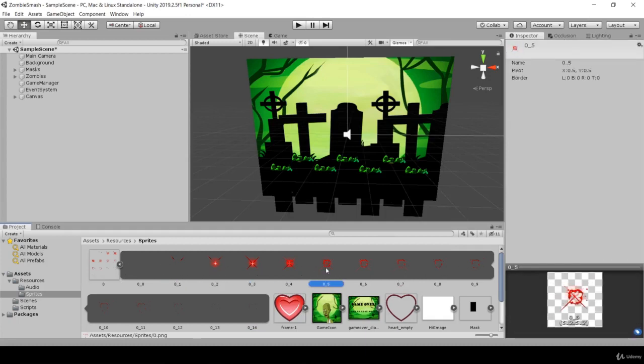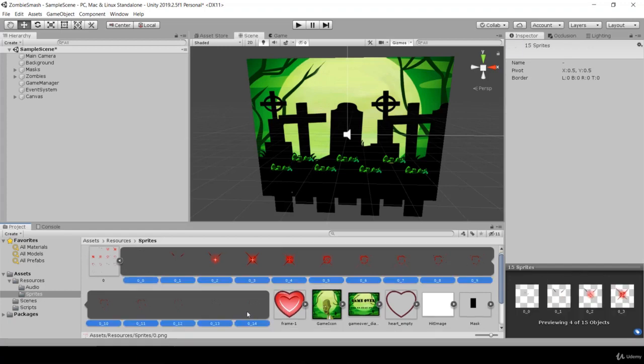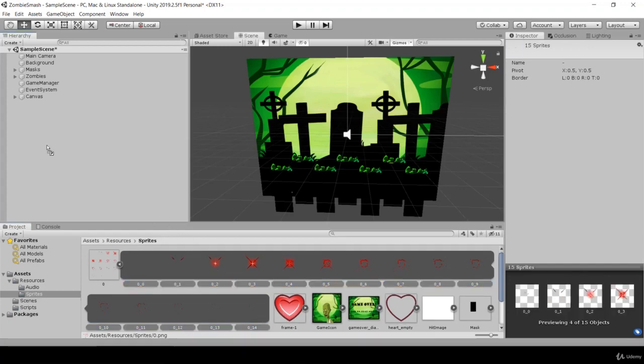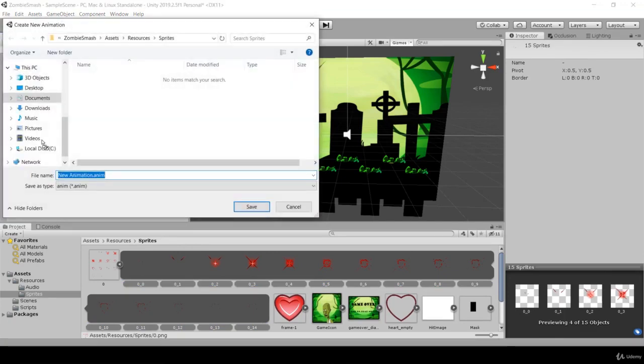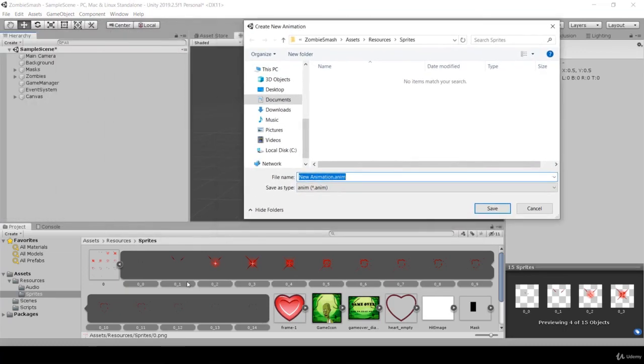Now we need to figure out how we can actually display this in the game. So I'm going to click on this first one, hold down Shift, and drag and drop all of these into my hierarchy, okay? As soon as I do that, notice how it's asking me to name and save a file, and what's happening is when we drag and drop like so, it's creating a brand new animation, okay?